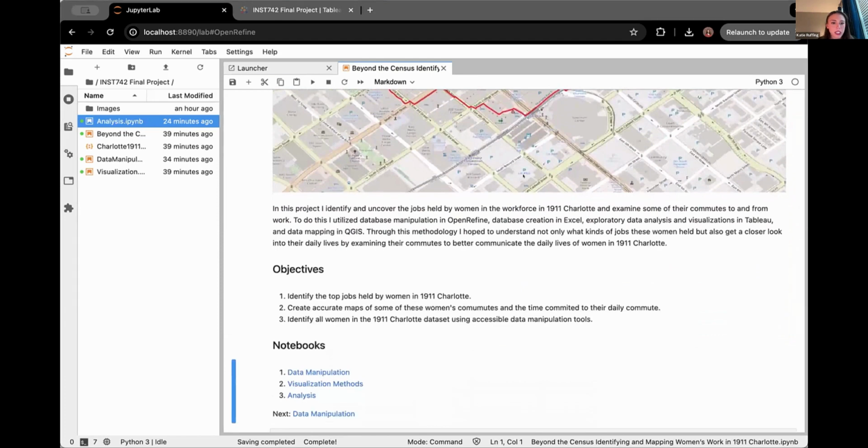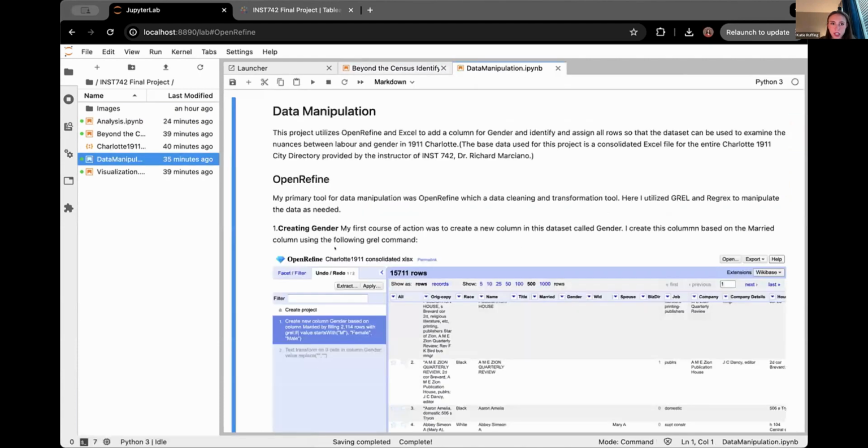My objectives were to identify the top jobs held by women in 1911 Charlotte, create an accurate map of some of these women's commutes and the time committed to their daily commute, and identify all women in the 1911 Charlotte dataset using accessible data manipulation tools. So I'm going to go into my data manipulation. For data manipulation, I utilized OpenRefine and Excel to add a column for gender and identity and assign all rows so that the whole data set can be used to examine the nuances between labor and gender.